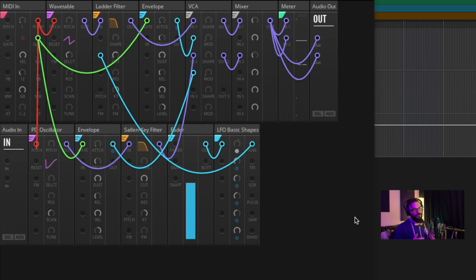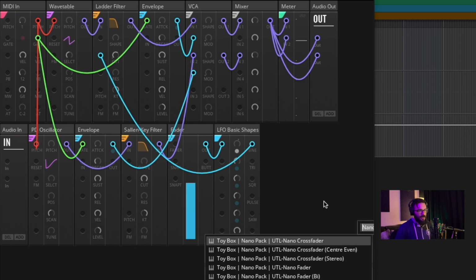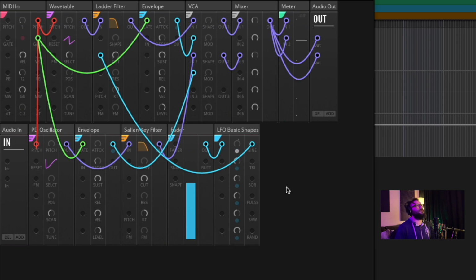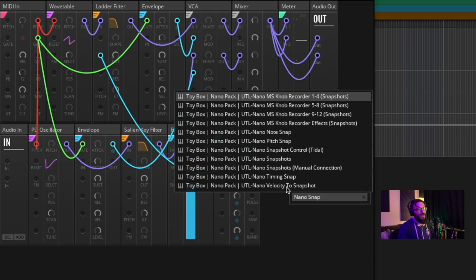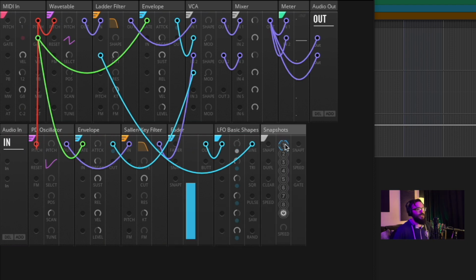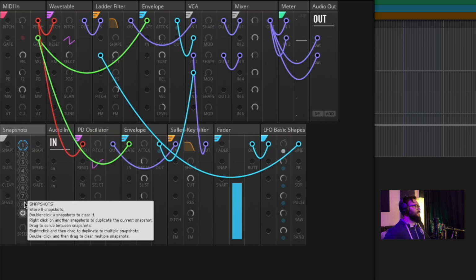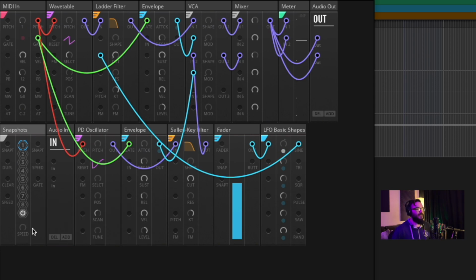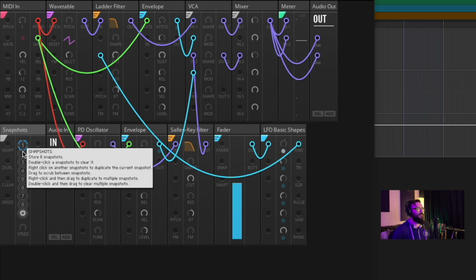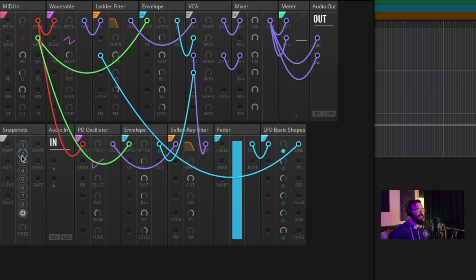Another thing I really want to show you really quickly is the update to TOYBOX NANO PACK. The version 3 update includes this really awesome update to the snapshot module, which allows really simple control of the entire synth via snapshots, which are basically presets, snapshots of the sound that you have. And the really cool thing about this is you pull this in, and when you start clicking on these buttons, you can see that it'll change the numbers of all these NANO PACK blocks to the corresponding number that you click on.